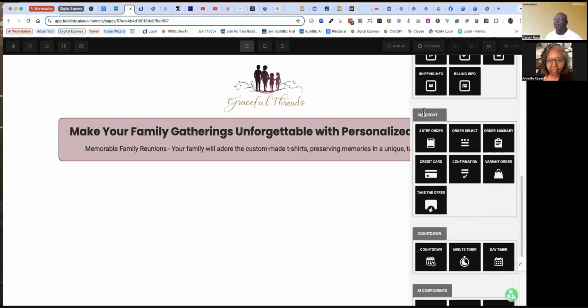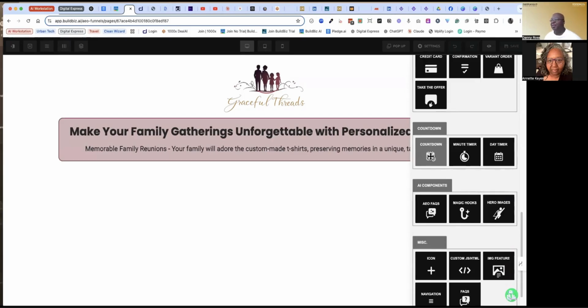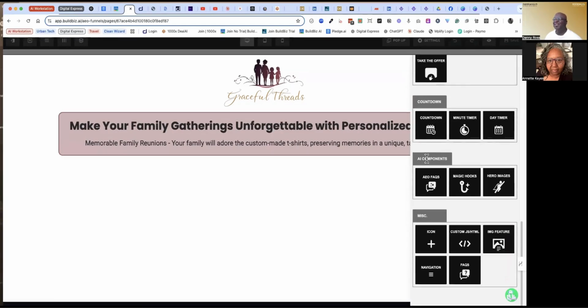You have checkout, which is kind of your e-commerce functions. You can have a two-step order, a single-step order, credit cards, a link, whatever you want to put in there. Countdown. So again, countdown, calendar, meaning years and days, minutes and hours and days. So you have this countdown one that contains both our minute timer and a day timer, whereas the countdown is kind of like a compressed version. It has both in it.